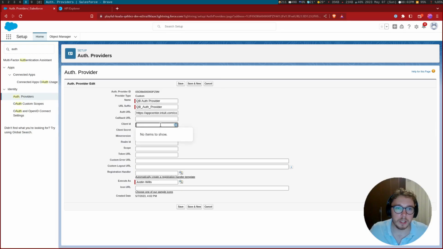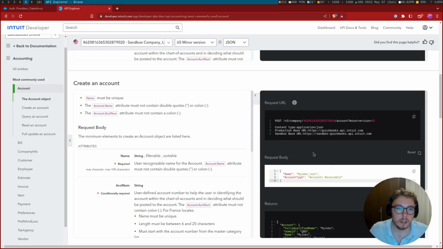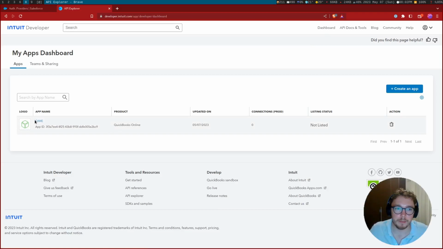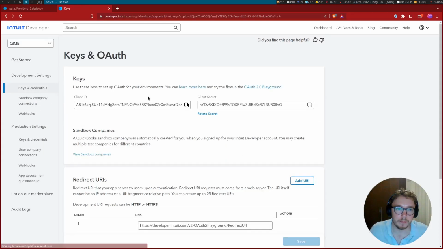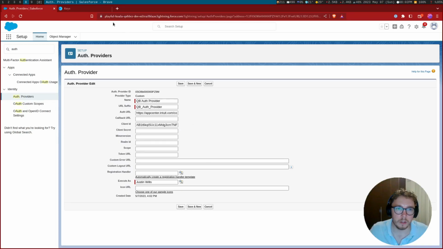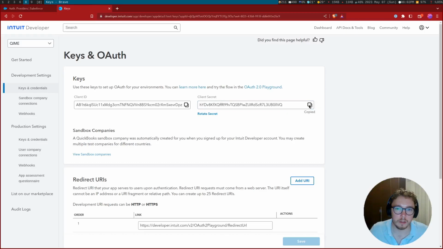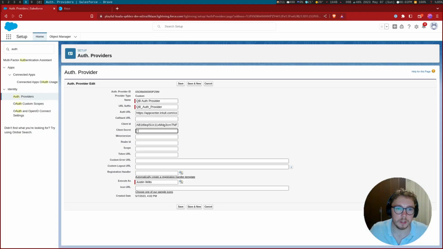We'll want the client ID as the client ID within the app. We'll want the client secret as the client secret within the QuickBooks app. We'll want the minor version as the latest minor version within QuickBooks. At the time of recording, this happens to be 65.